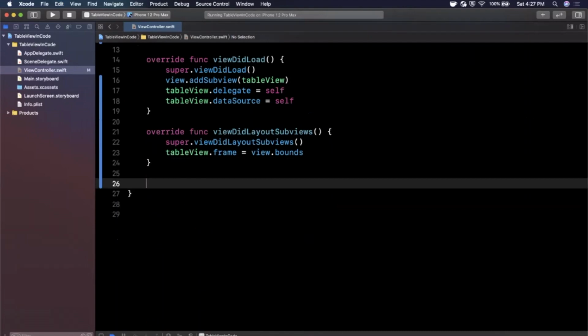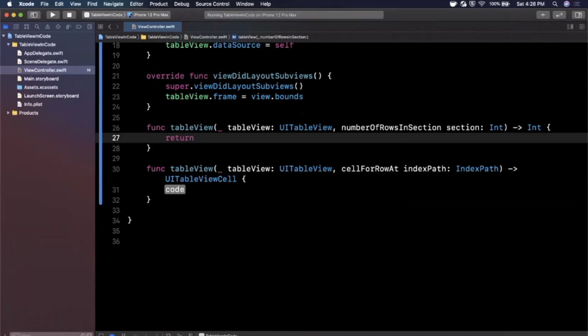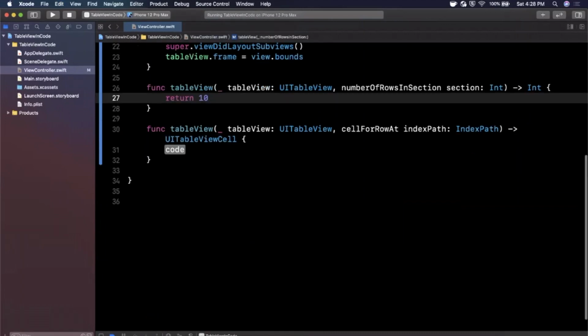And these are the two required functions for our table view data source. So the first function here, we need to say how many cells, or how many rows rather, do we want to return in a given section. So I'm just going to return, let's say 10, just for an example's sake.